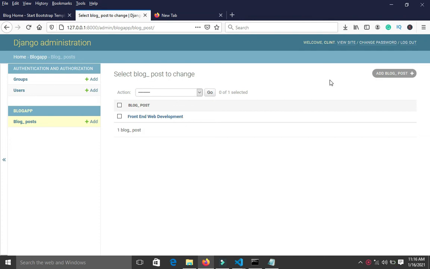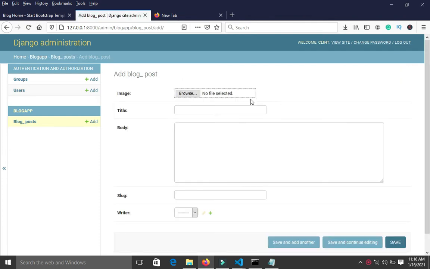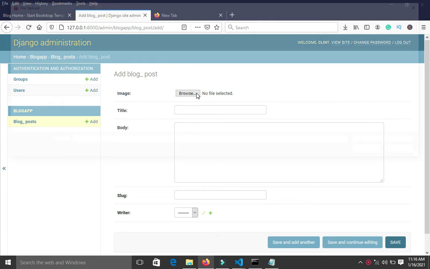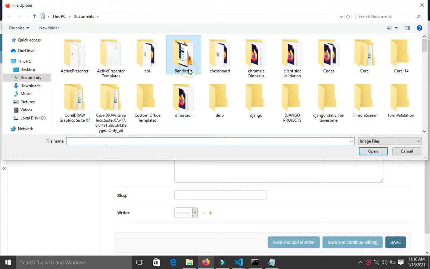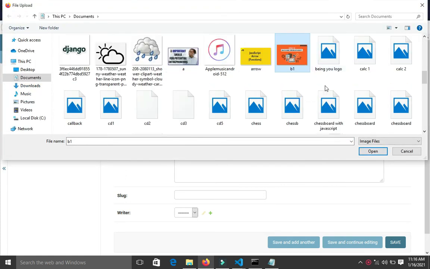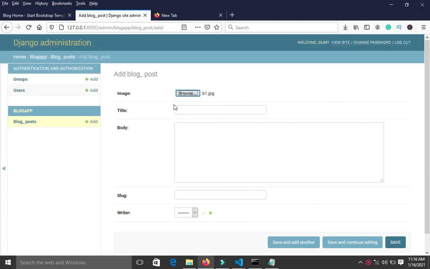Blog posts for back end and the full stack, right? So just click add blog post. So we're gonna browse in an image for this. So let me say B1. Okay, here's the image. So open. So I'm gonna put in the title. I'm gonna say back end development. Back end development. That's nice.